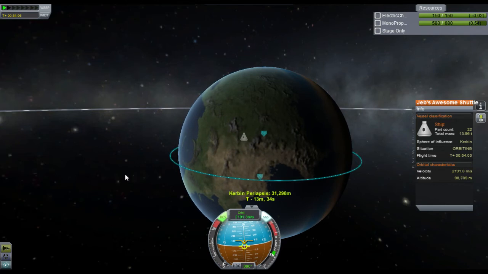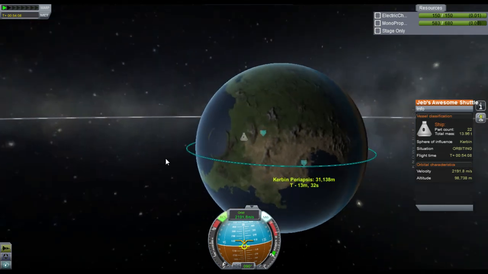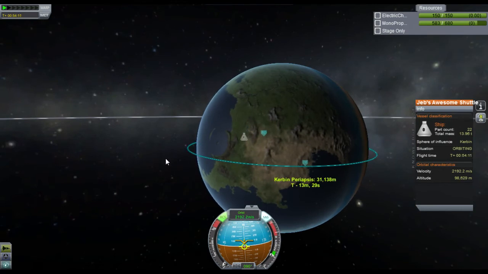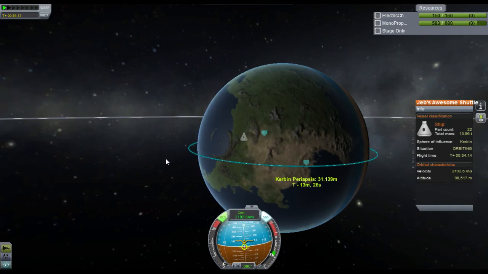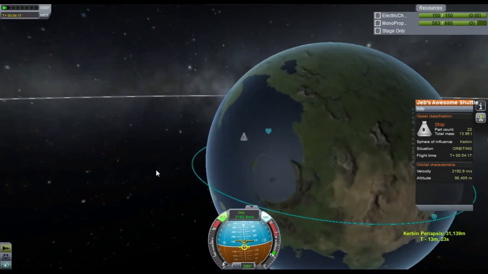And I think I just overthrusted a little bit. Oh, yep, I just did. We are at 31 kilometers on our periaps. But that is perfectly fine. We're going to leave it as that. This is a huge continent, so it leaves us plenty of margin for error. Okay, so here we go, you guys.